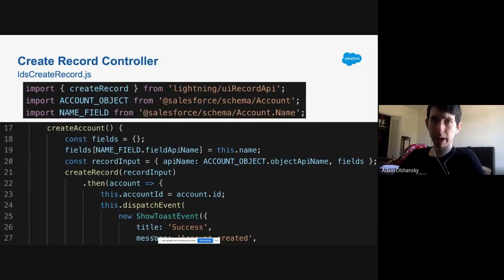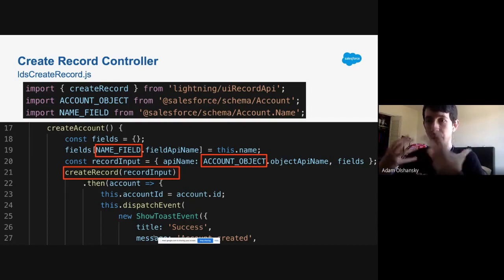And if I look a little bit lower in my component here, remember those three things we imported at the beginning, the create record from our record API and our account object and name field. We have a method here called create account when we click our button. And our button is going to say, hey, whatever the name field's API name happens to be at the moment, let's go grab that. Whatever our account object's API name happens to be now, let's go grab that, put them in some variables. And then that create record we imported from up above as well, we're going to call that, and that's actually going to use the Salesforce Lightning Data Service to create our account record.